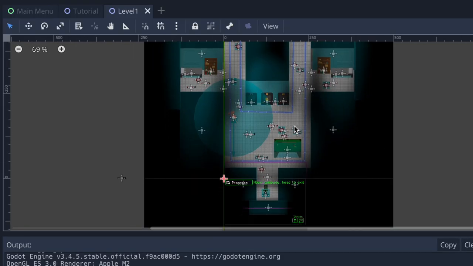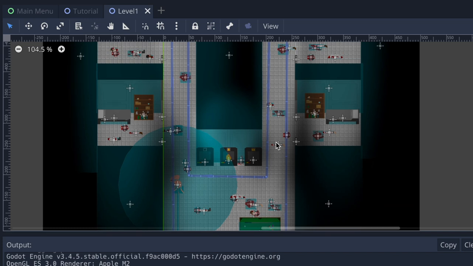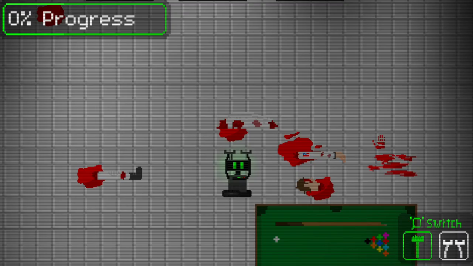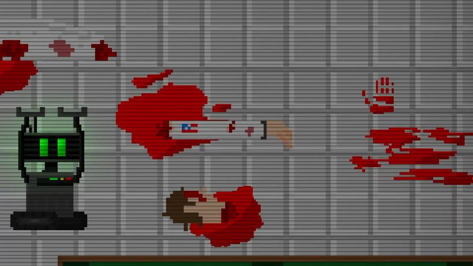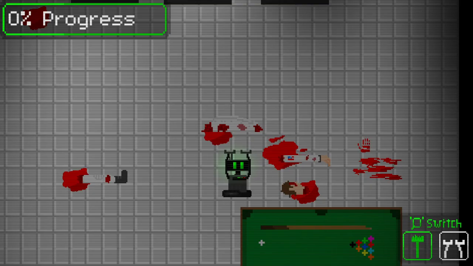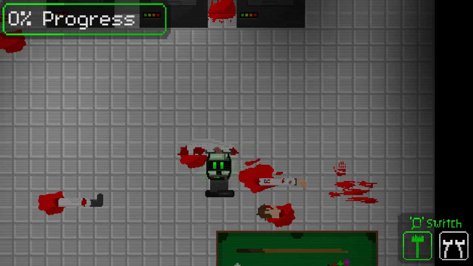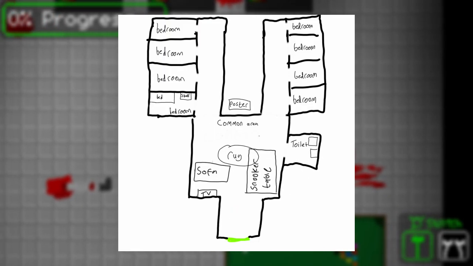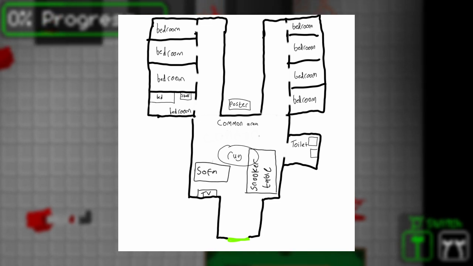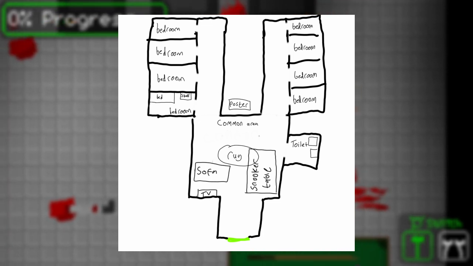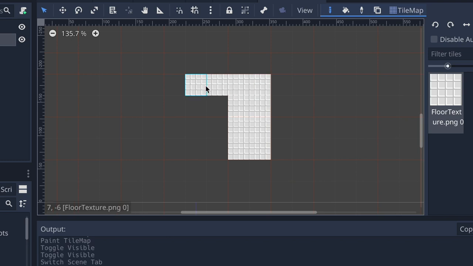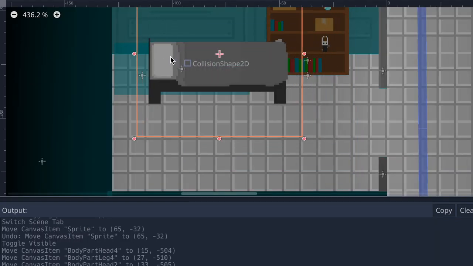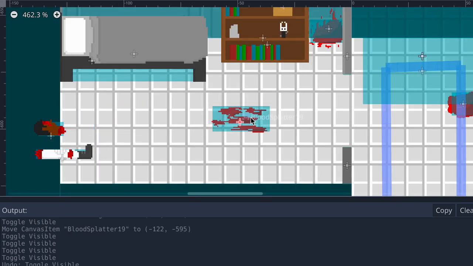The first level I wanted to make was the living quarters. It's a part of the space station where all the crew lives. Well, I suppose they don't really live here anymore, do they? So I guess this is more like the dying quarters. I started by designing the level with my incredible art skills. You can now see why I'm using pixel art. And then I started blocking out the level in the actual game, as well as adding all the extra objects in the environment and dotting the blood around everywhere.